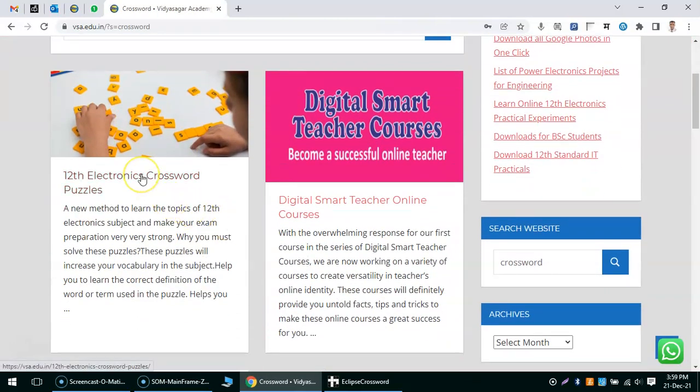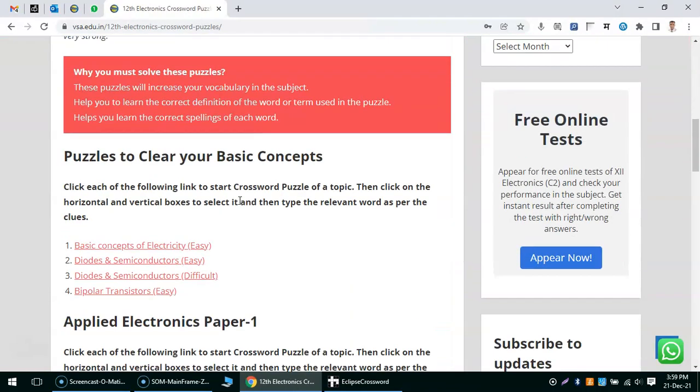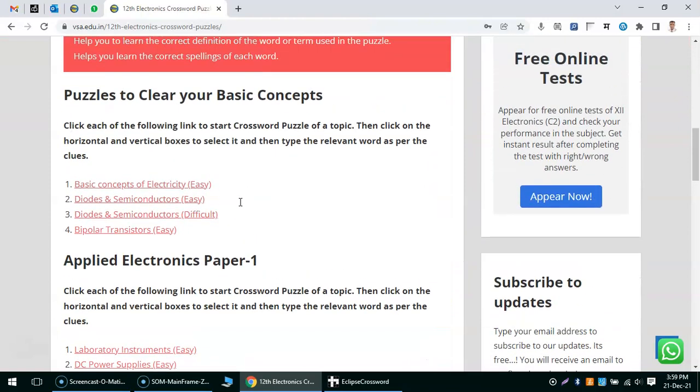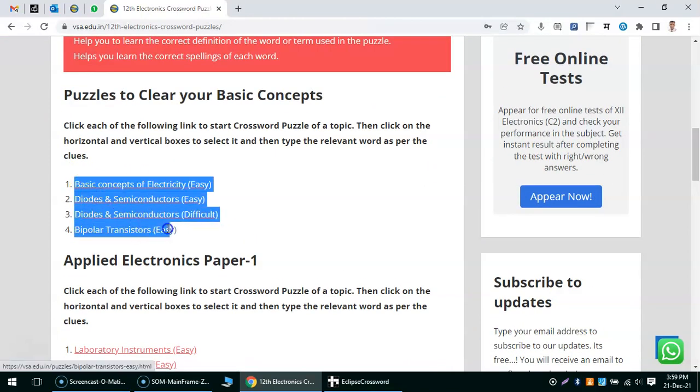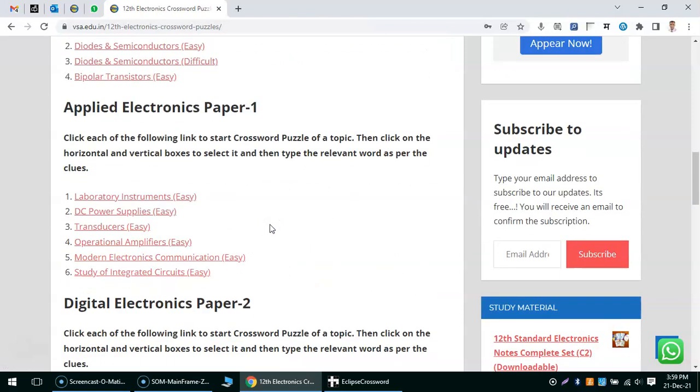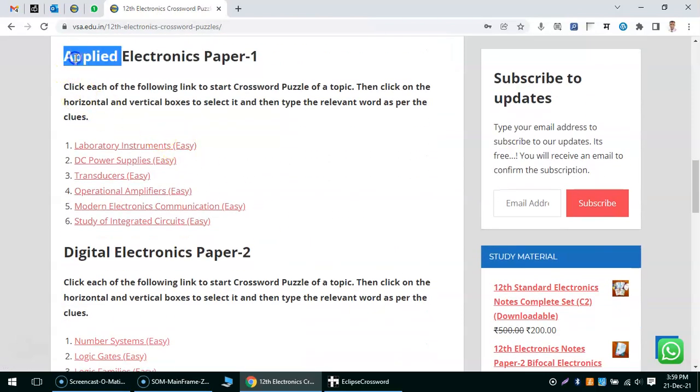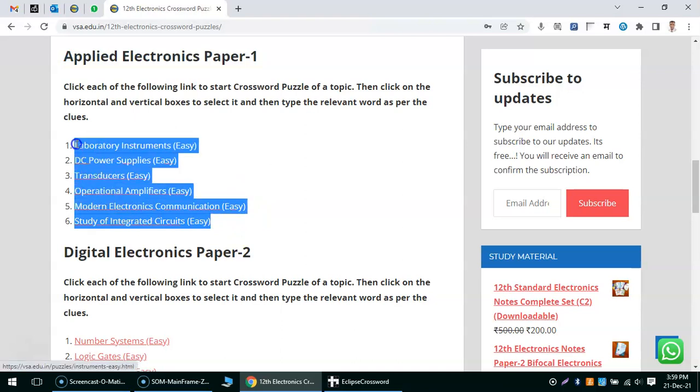This post is there, 12th standard electronics crossword puzzles. Click on it and one page will open. Here there are the puzzles for the basic concepts first, and then we have got the puzzles for applied electronics paper 1, which is actually the paper 1 of your 12th standard electronics. And in that paper 1, there are 6 chapters.